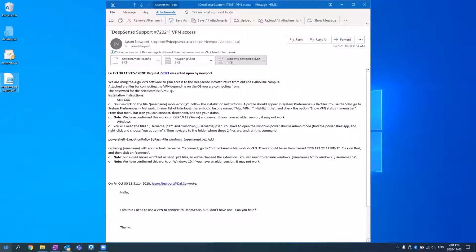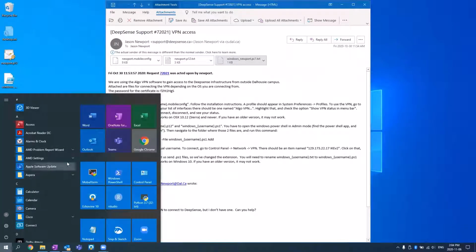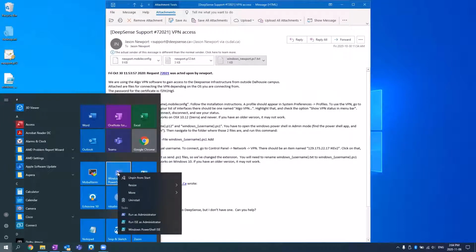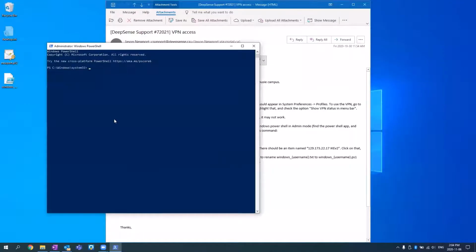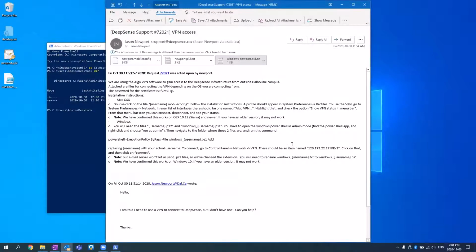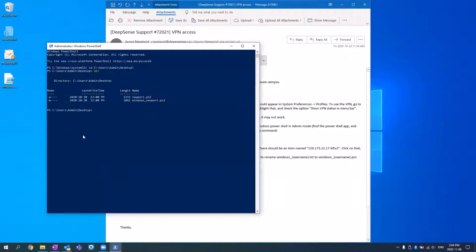Now, in order to install the VPN, we need to open a Windows PowerShell, but we need it in administrator mode. So we right-click on it and click Run as Administrator. And now we navigate to the directory where these two files exist. And then we run this command that's in the email.